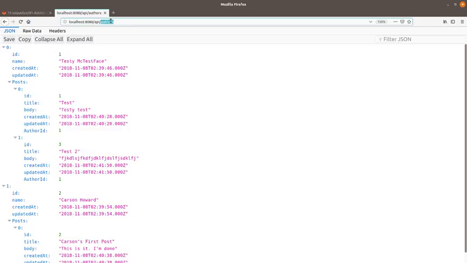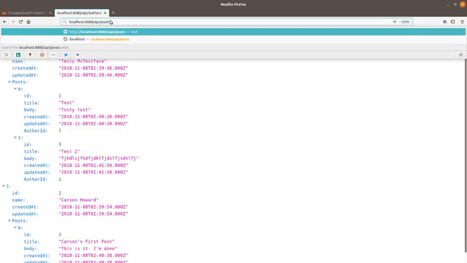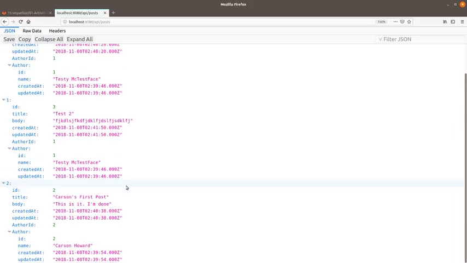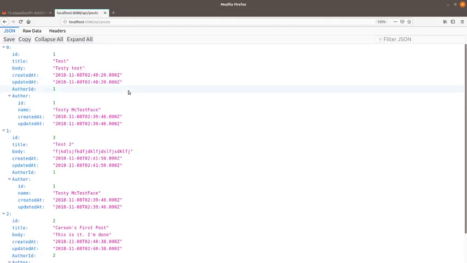To that effect, I can actually go to the posts endpoint, and I get the posts with their author. So I have 3 posts, and their author is attached. So already what we can see here is there's a relationship between the two, right? Every post has an author. Every author could have one to many posts. They can have 0 posts, doesn't matter. There's an author. But every post has to have an author.